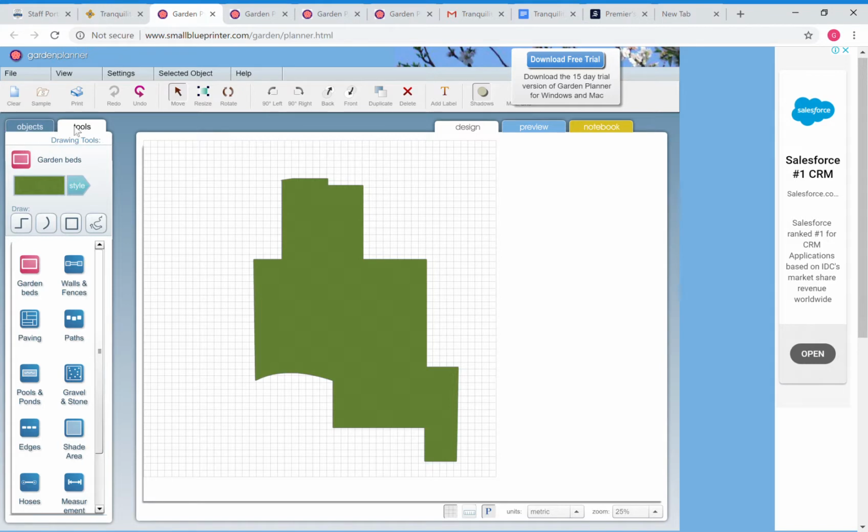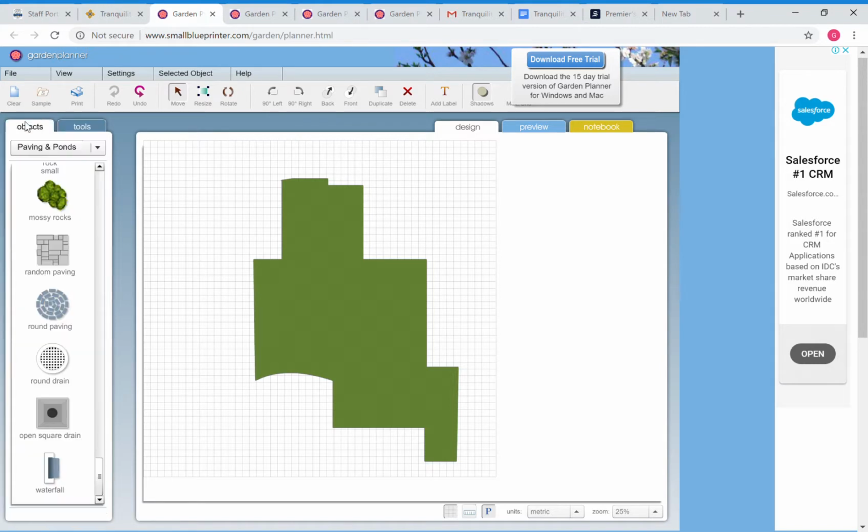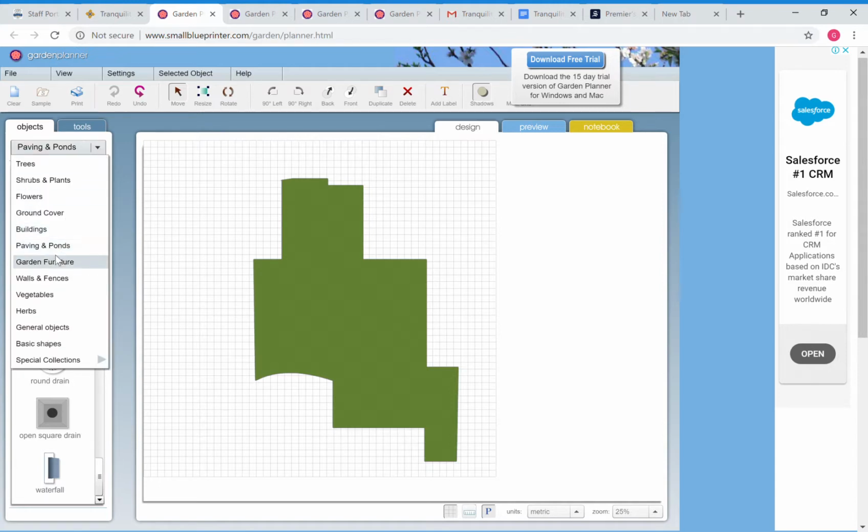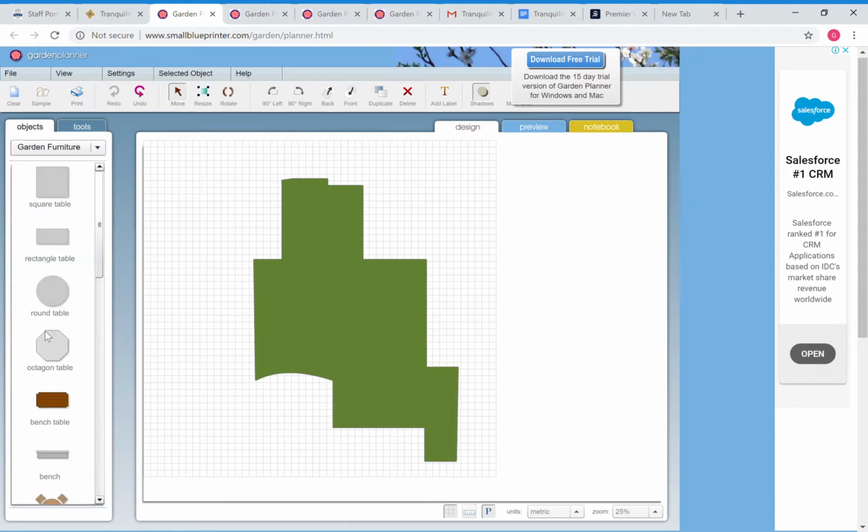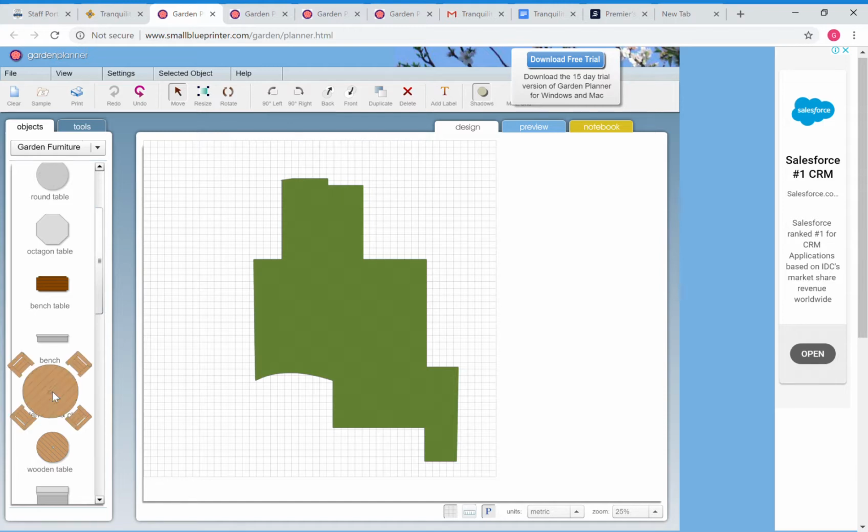Over here on the menu bar, we've got objects. You can click on objects, and I would say that maybe I would like to add some garden furniture to begin with. So garden furniture, I can scroll down and let's get some tables, wooden tables and chairs. I'm not saying that you need to add these to your garden, but I'm just showing you how to add an object. So let's put a couple of those on our design.